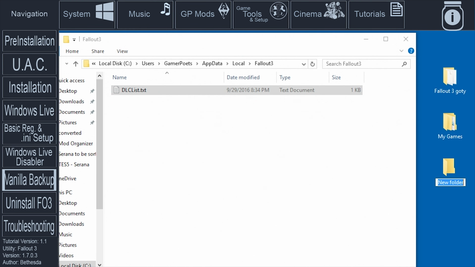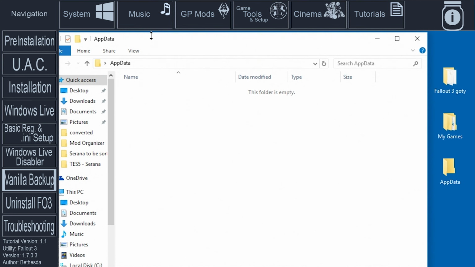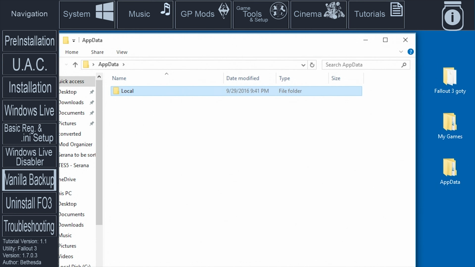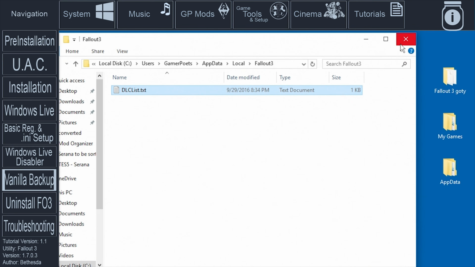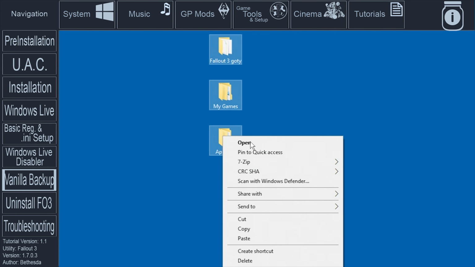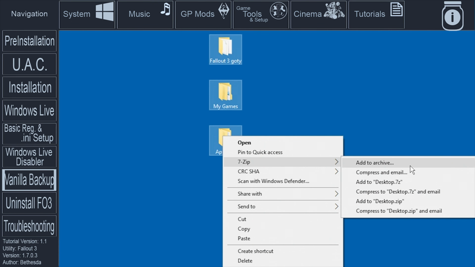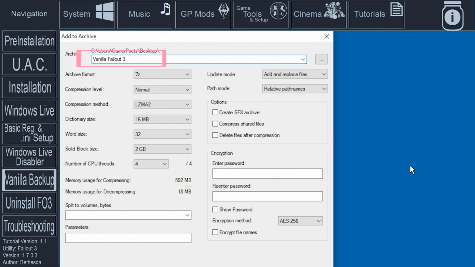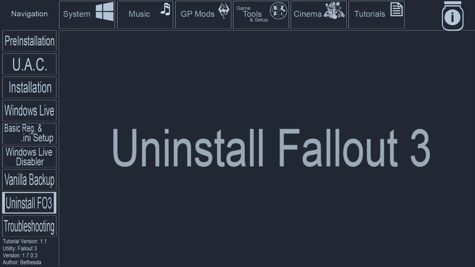Go to the desktop. Create a new folder. Name it App Data. Within App Data, create another folder. Name it Local. Create a final folder within Local and name it Fallout 3. Paste the information just copied into this new Fallout 3 folder. On your desktop, click and drag the mouse over all three new folders, Fallout 3, My Games, and App Data. Right-click and select Add to Archive. Name the archive Vanilla Fallout 3.